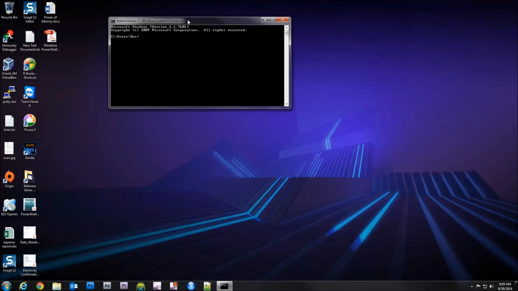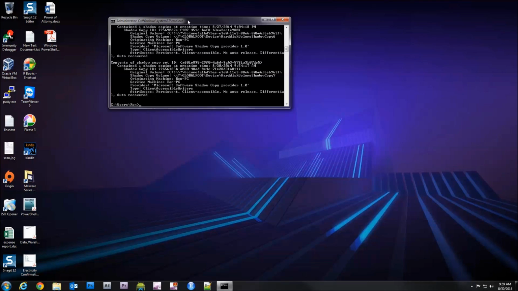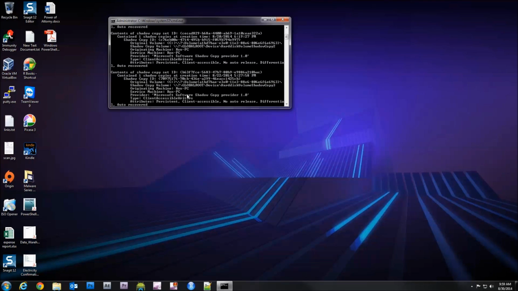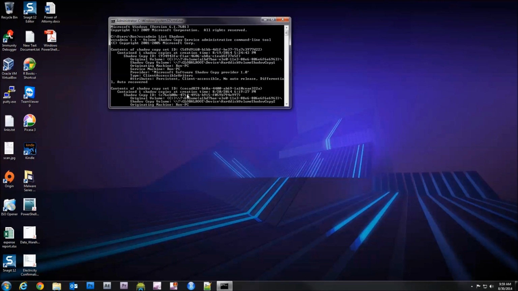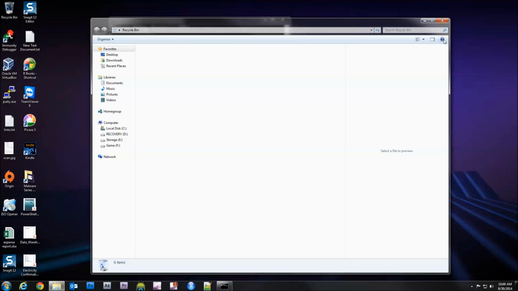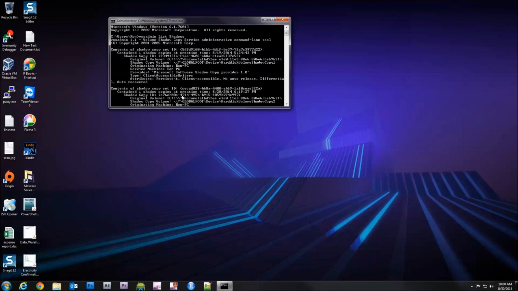and there's this command, vssadmin, and we want to list shadows. There are these things called volume shadow copies, and it's basically like your restore points in Windows. So if I delete these two here and empty the recycling bin, they're gone. It's not like I can just pull them right back again. But I want them back because they're kind of important.